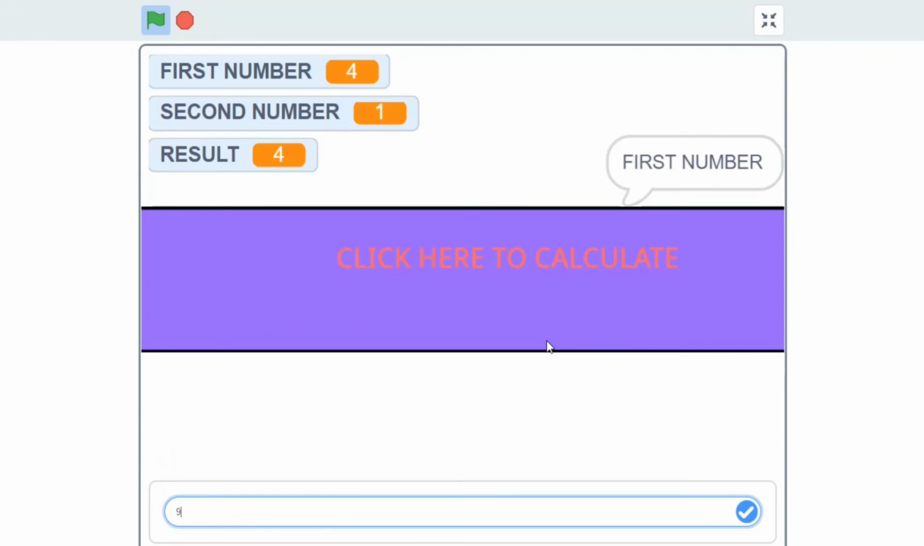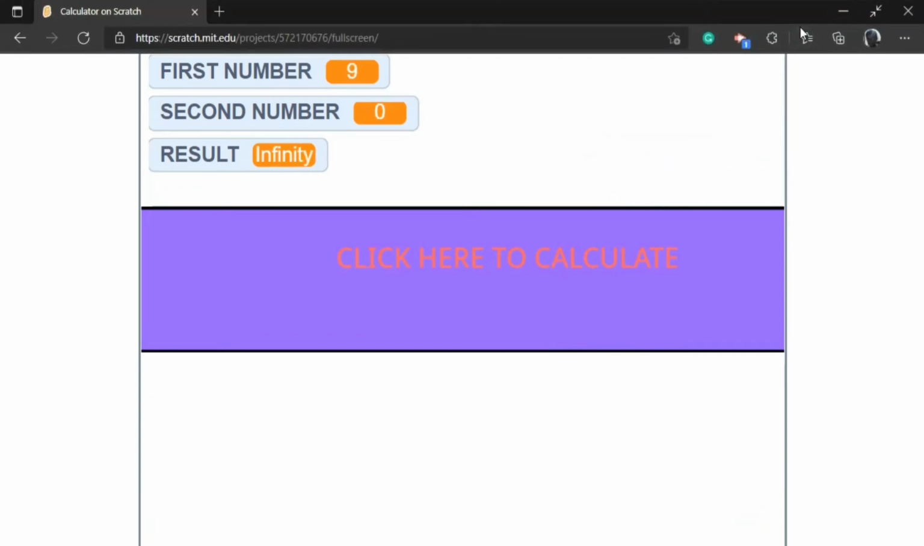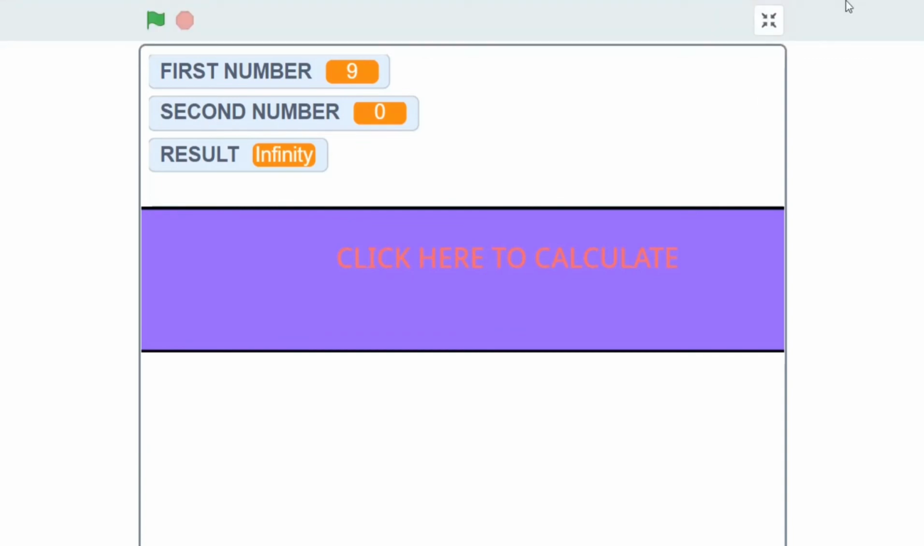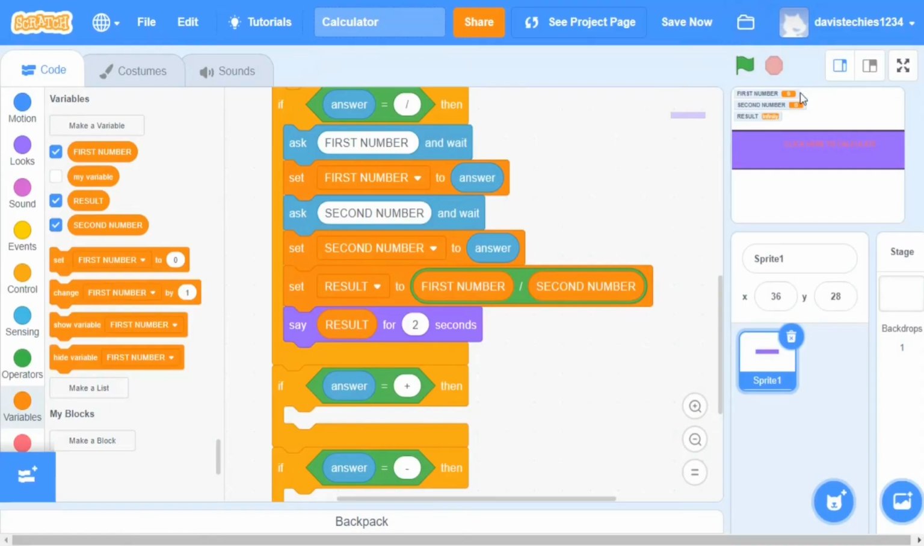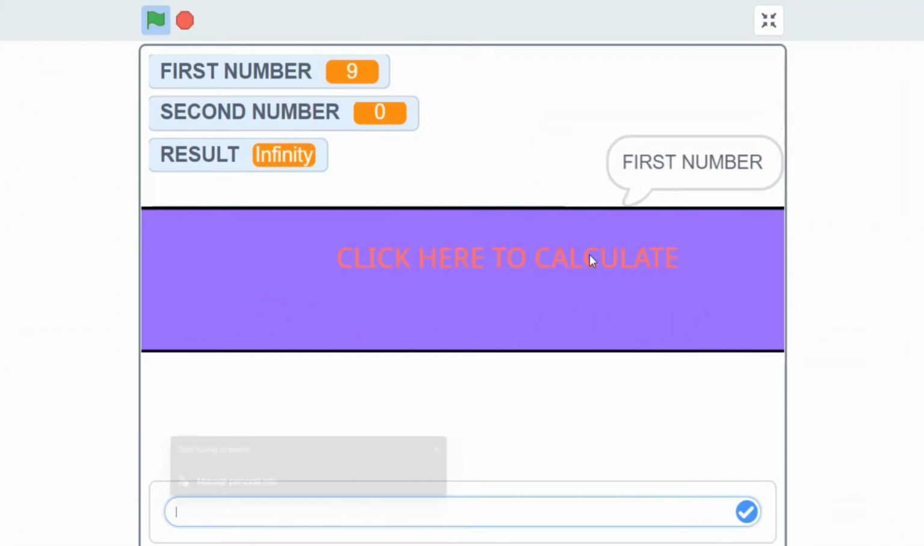First number 9 and second number 0. Okay, sorry, I got an error there. So let's go for another number. If I go like this, the first number 6, 2, 3.